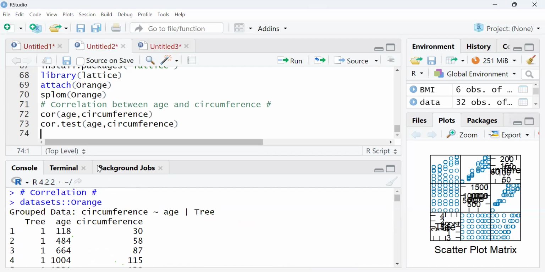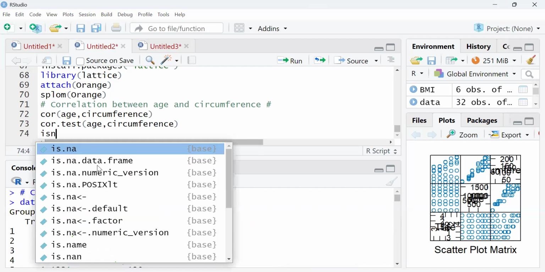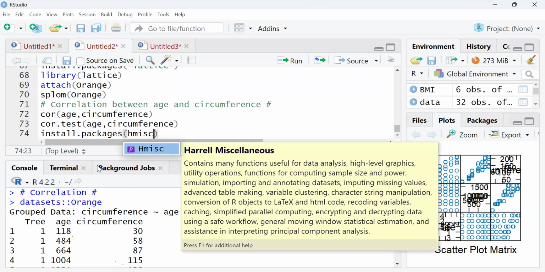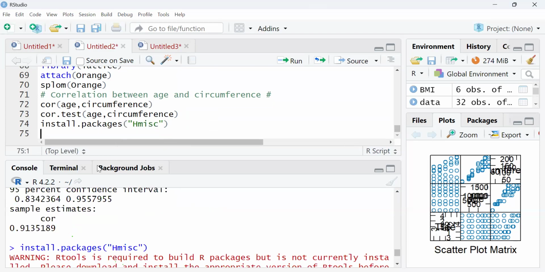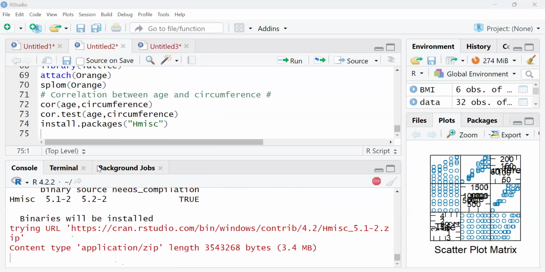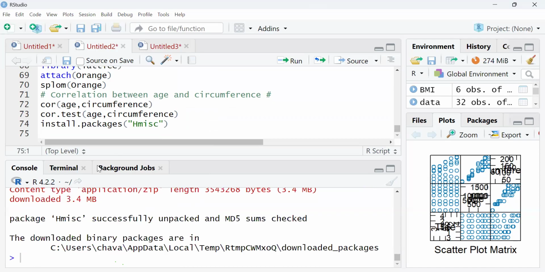Okay. Let me do it another way. Let's do another type of correlation. You can run this package install, install.packages, and run this code Hmisc, that's called Harrell Miscellaneous. That's one package you can install in your system. And let's find out how to get the correlation between X and Y in the form of a diagonal matrix. Right, so let's run this code.